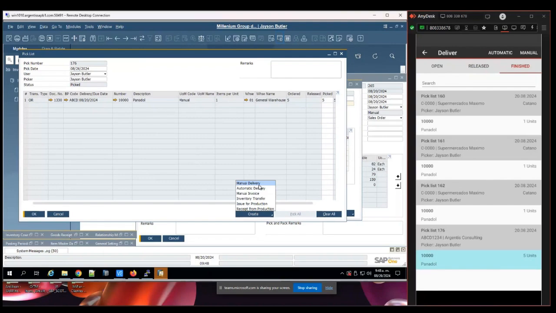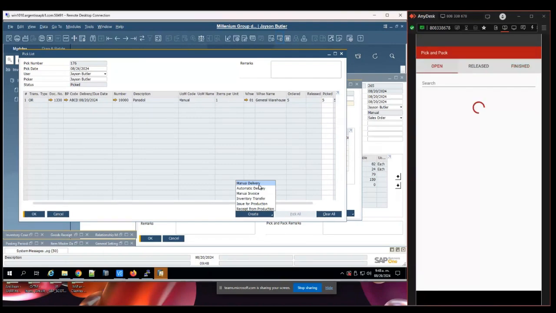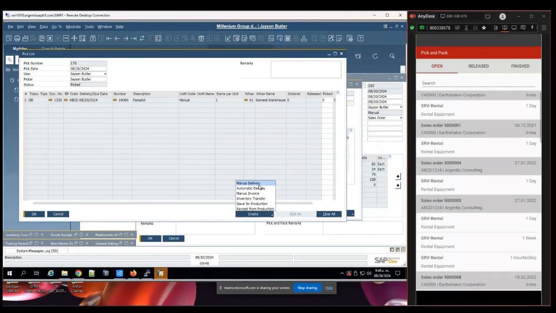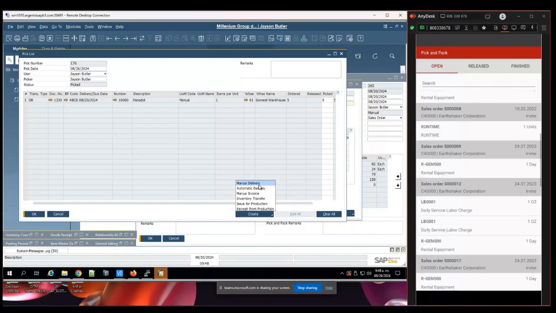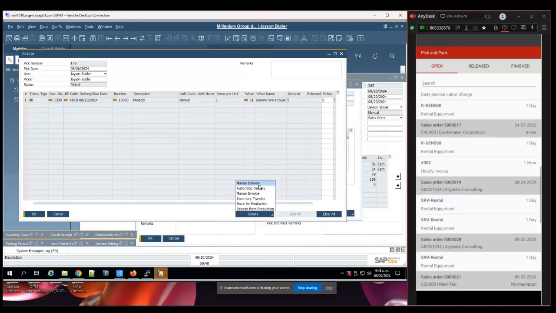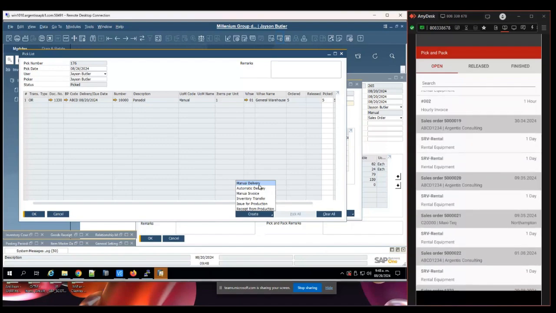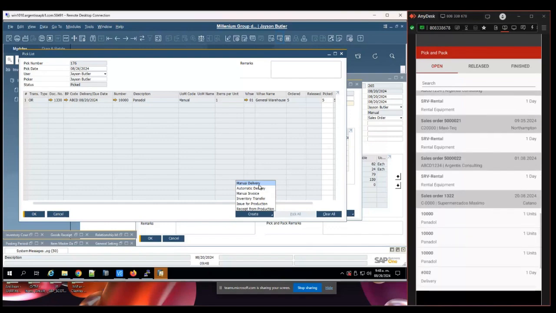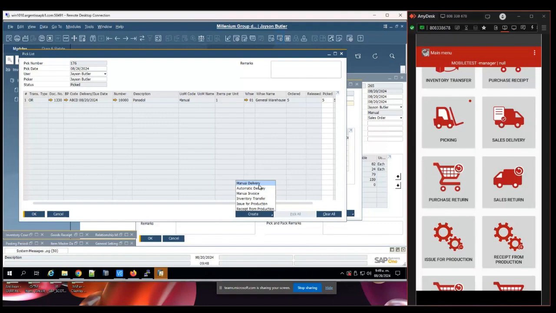Okay. And finally, the section open is just to review any open documents that can be created into a pick list, but the user can only view these. He cannot do anything with them or convert them into a pick list from COBI. The pick list must be created inside SAP Business One using this integrated portion of COBI.